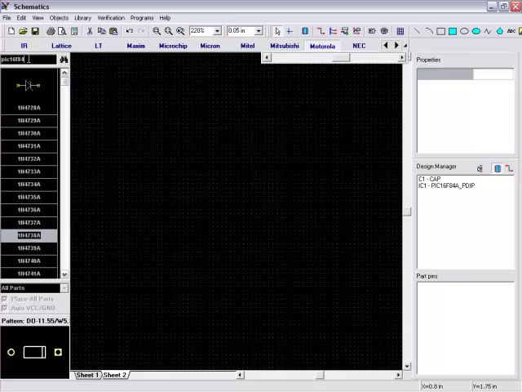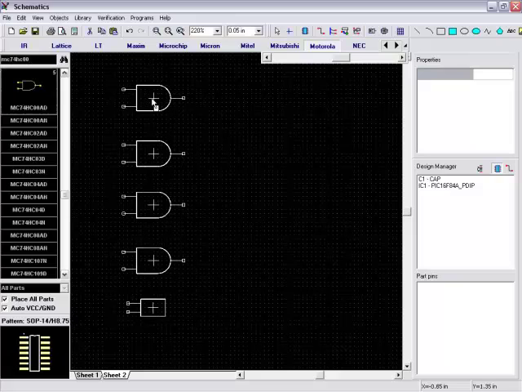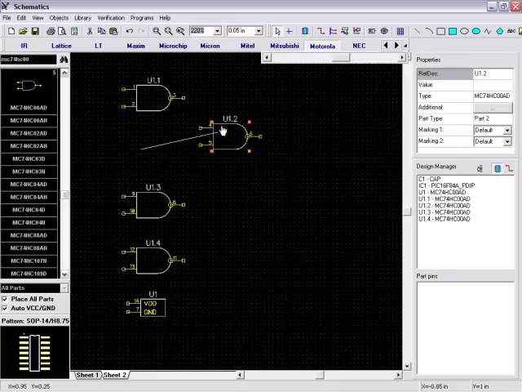Now we'll add an MC74HC component on the second sheet. As you can see, it has four parts, three NAND gates, and a power part. By the way, you can place parts all at once or one by one. Let's build an RS trigger.